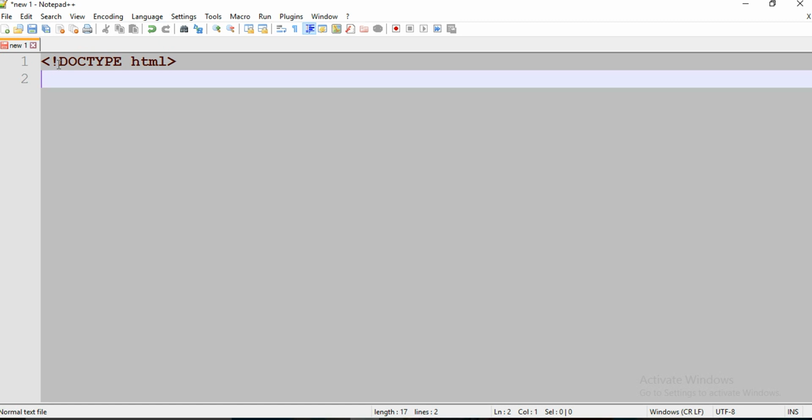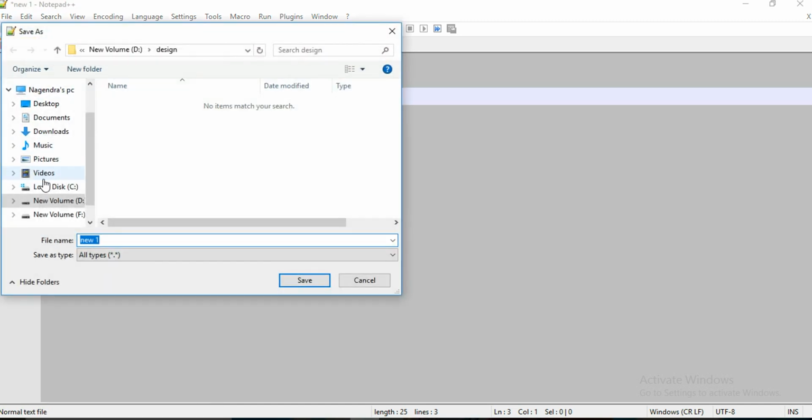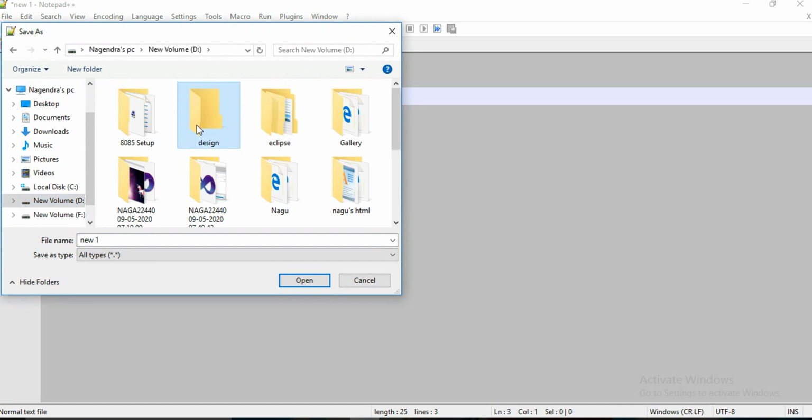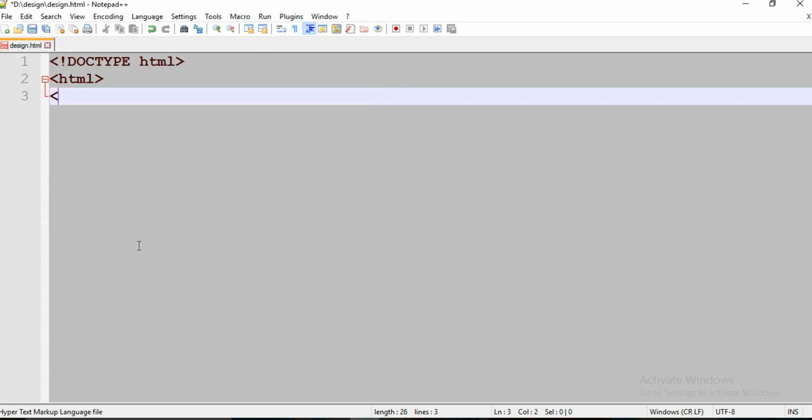Doctype HTML indicates that it is an HTML5 document. First of all, save your file. I am going to save it in this design folder. I am going to name it design.html.